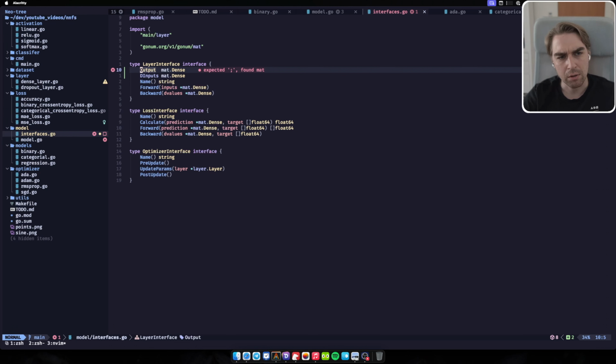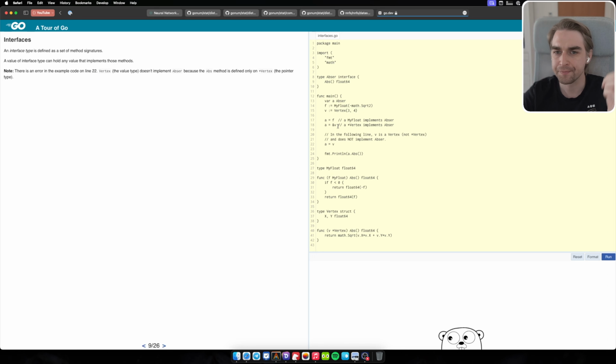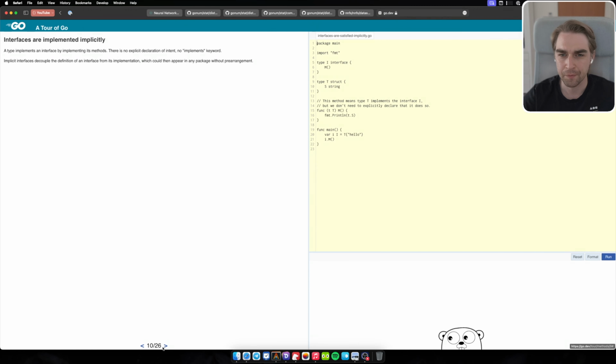I cannot declare a function, really? Oh, I mean, I cannot declare the variables inside the layer interface? Seriously? Yes, this is the function. Where is the next one? Type T struct. Okay.